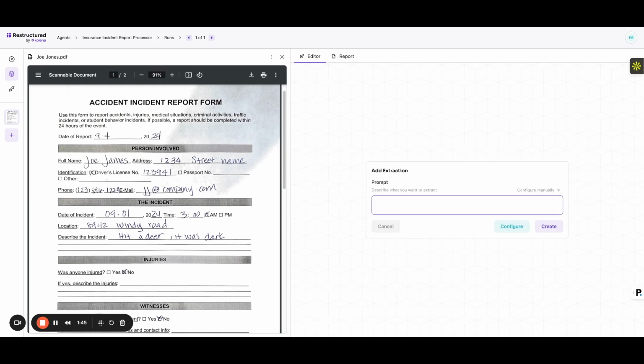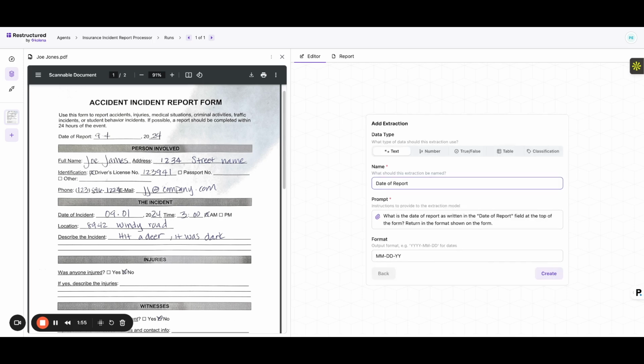So let's do data report. So we're going to do some easy extractions, just one or two. And then if you go into configure, you don't have to do this every time, but it will show you its reasoning behind what it's going to pull. It's going to be a text data type. Here's your name. And then it actually creates a prompt for you.